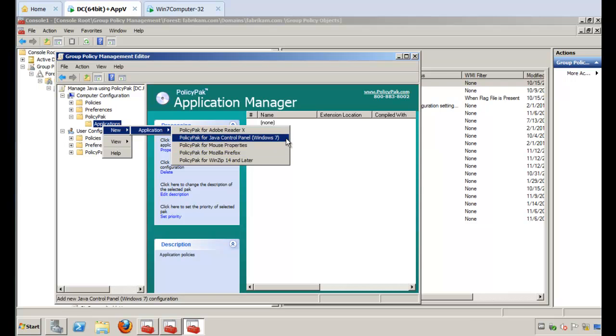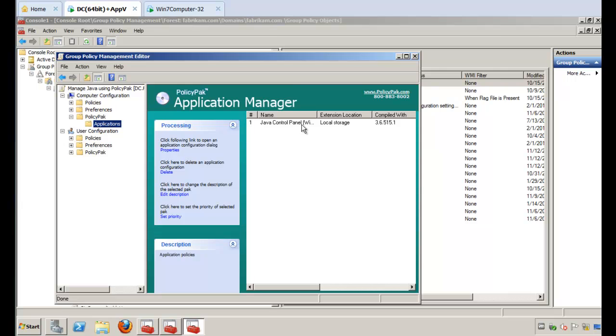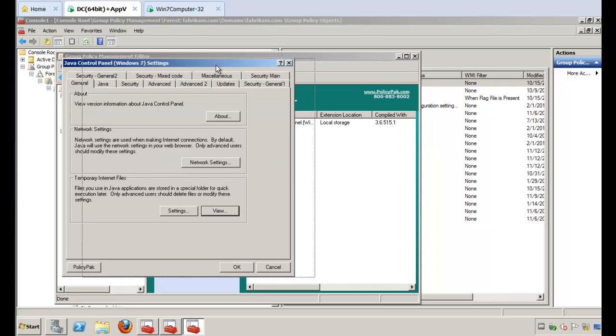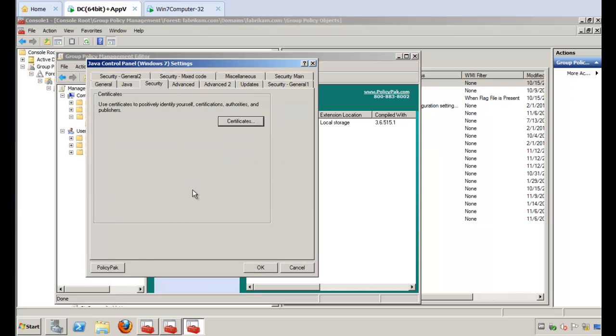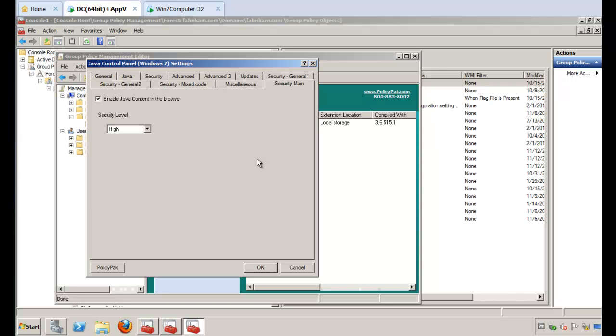Now you can see I've got some other cool packs here like Acrobat and Firefox and WinZip, and there are over 50 other pre-configured packs, but we're dealing with Java right now. And when we click it, I want to help you go to this security main. Okay, I have a tab here called security main. Now we don't have a slider for that, but what we do have is a drop down, and you can see that we've set high, medium, low, and very high.